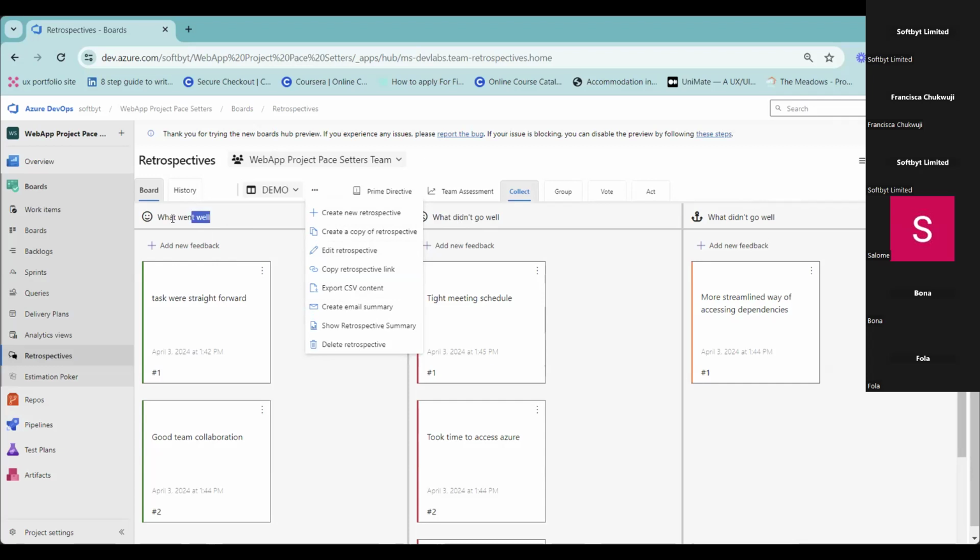You can restructure it with any sentence you want. So depending on what you have agreed, you can decide to delete it, show this summary, create an email, or export this particular content. Maybe you want to document it in your Microsoft Word. You can copy it out, export it and document it. You can decide to edit depending on what you want. You can do a lot on this particular board.